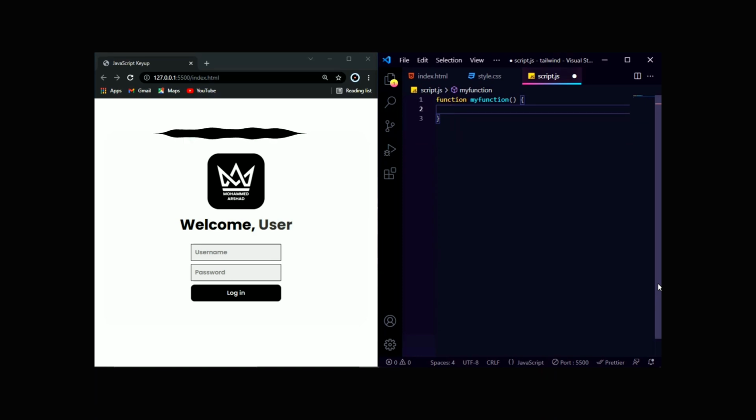First we will select our HTML elements by using the getElementById selector of JavaScript. To select the elements, we will make a variable with the same ID name. Type const and name the variable, then type equals to.